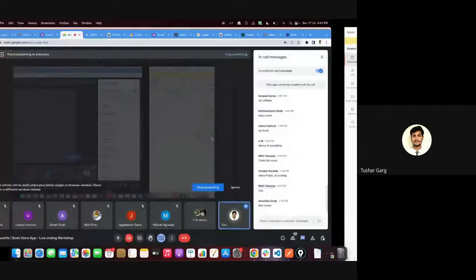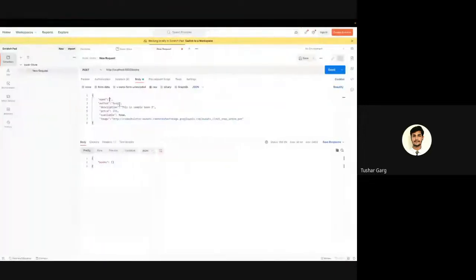Harry Potter, we can do that. Harry Potter is good. Harry Potter, and author is J.K. Rowling. Description is good book. This is sample book. This is amazing book. Price is not 200, price is 2000. Available is true and something of that sort, right? Okay, let's send this. 404 error, not found. Still an error.